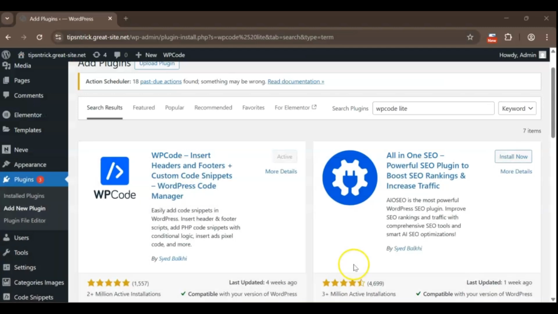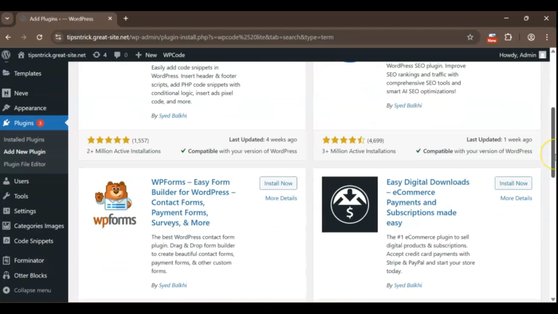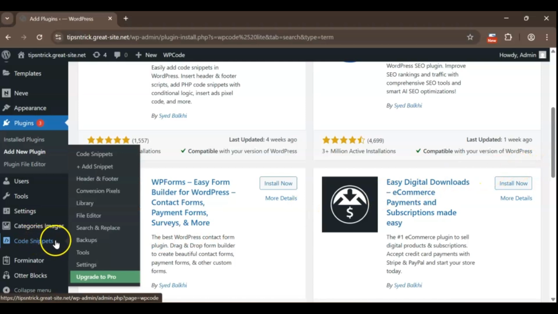Alright, log into your WordPress site. I'm assuming you've already activated the WP Code plugin. If you haven't yet, no worries. Check out the video in the card above, get it installed, and then come back to this part. Now, once you're inside your WordPress dashboard, navigate to WP Code in the sidebar. Navigate to your code section. Once you're there, click on Add Snippet.